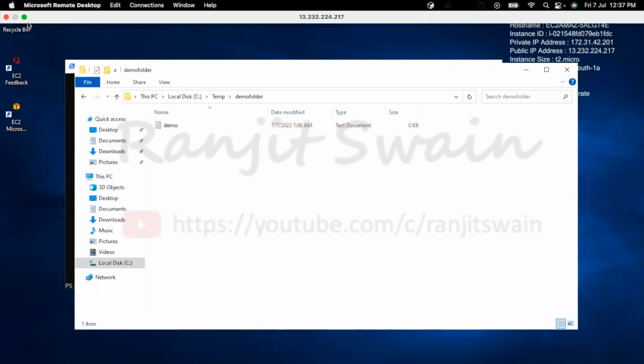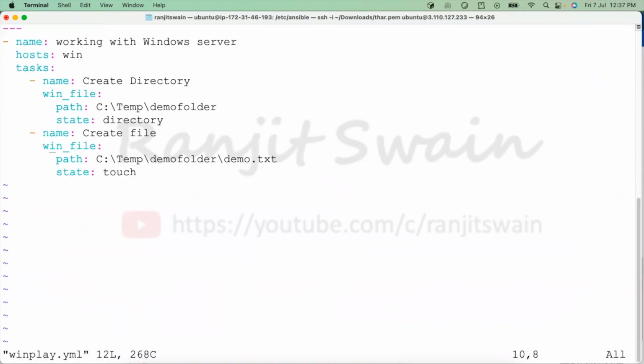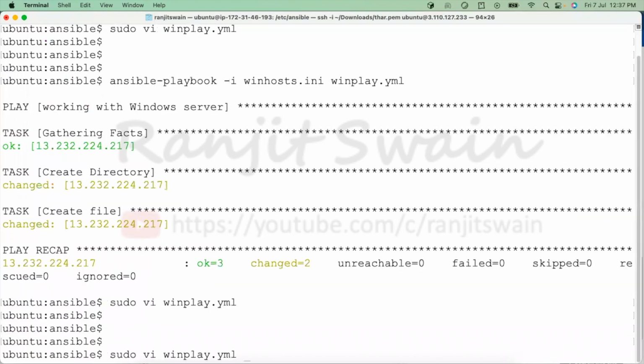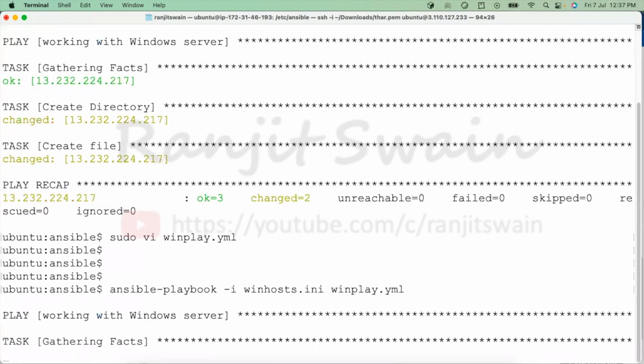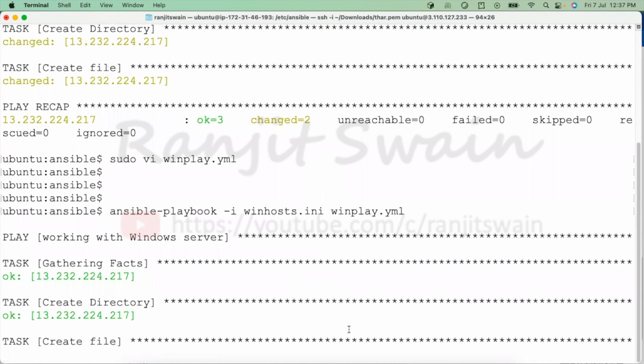So it just created a demo.txt here, and if I want to create another file, let's make some changes. Now if I modify our Windows playbook file, vi winplay, suppose I go with windemo.txt here, right? Save it. Now let's execute the file again. It will create another blank or empty file in that same folder. Here you'll see it will have only one change.